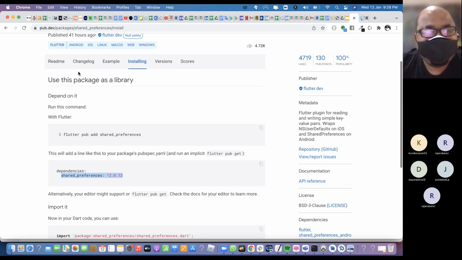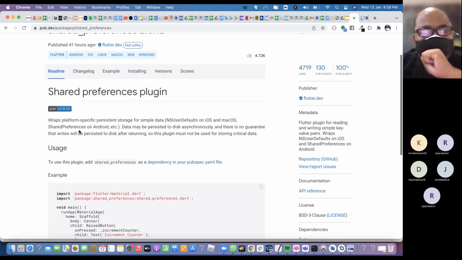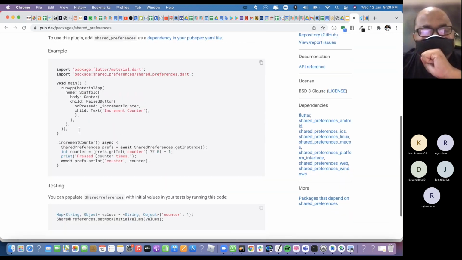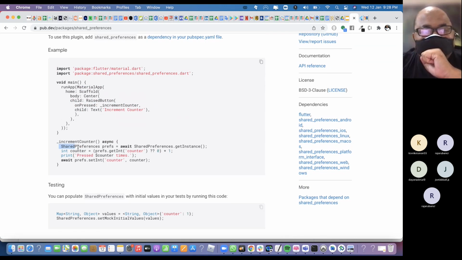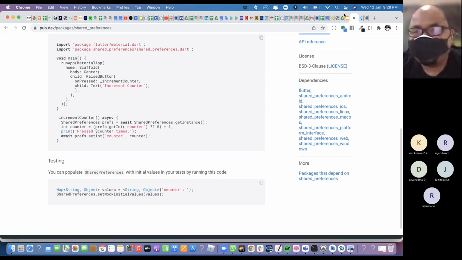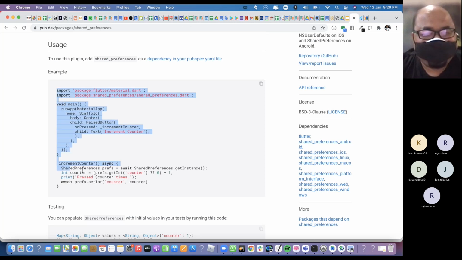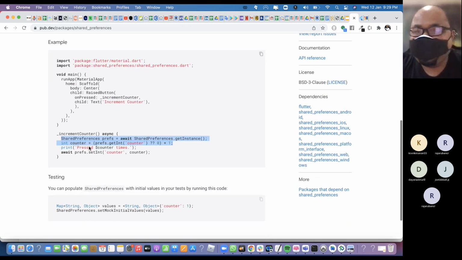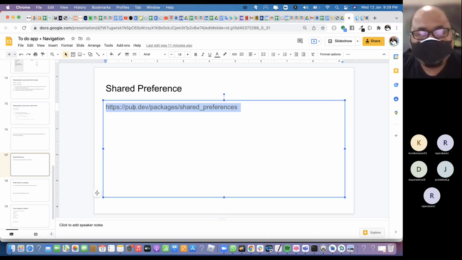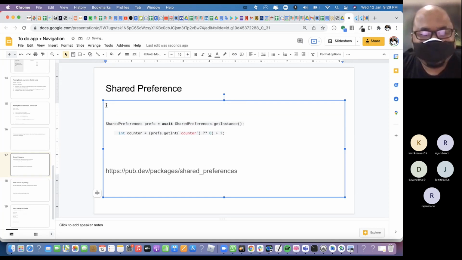Okay, the readme has an example. So this is how I get it. Shared preference. So this is how I retrieve the value. This one is retrieving the value, loading the file.